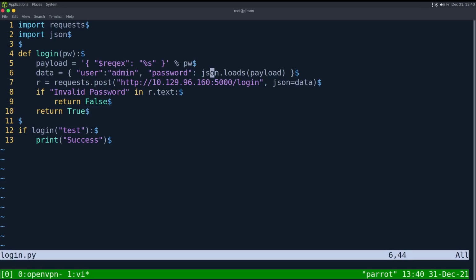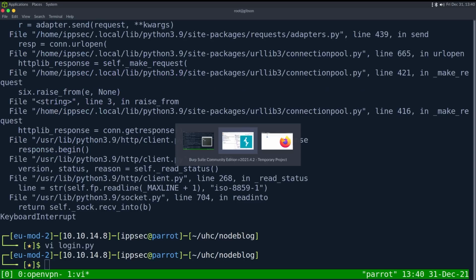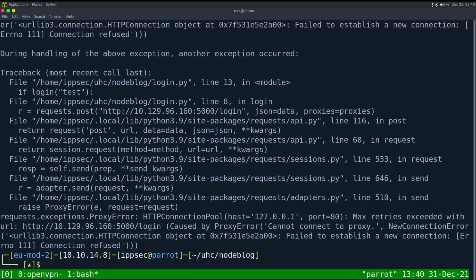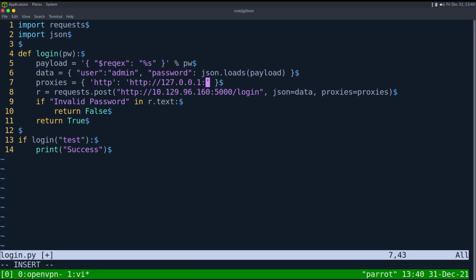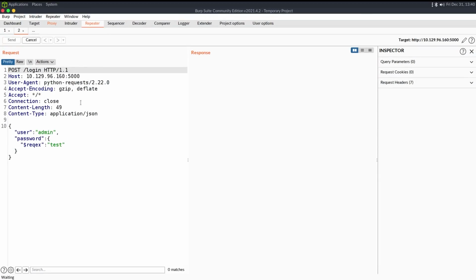This is weird. We can say proxies is equal to http and then http://127.0.0.1, and we'll send this over to Burp Suite. So proxies equal to proxies. Let's go to Burp Suite, reset intercept, run this again. And I forgot to do port 8080. Okay, we are in here. And it is indeed hanging, but it's not hanging here.